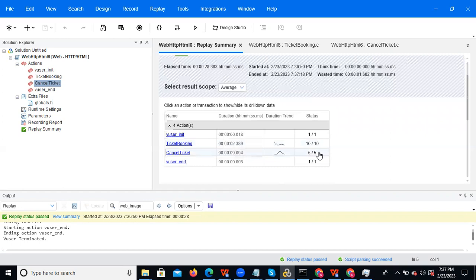It is just a scenario I created. That is also iterated. Whether code is there or not does not matter. If you keep it for the cancel, then it is executed 5 times, and ticket booking is 10. Got it? So what you can do is record the script as well.